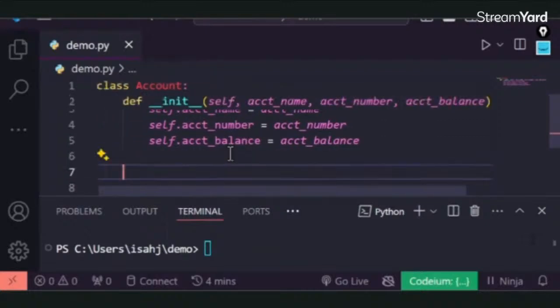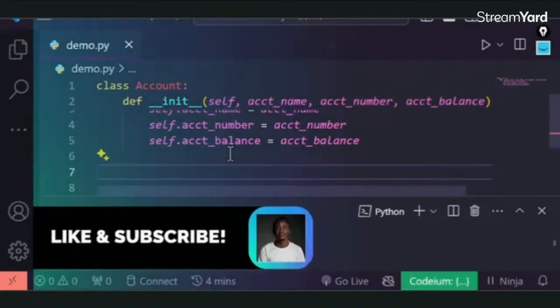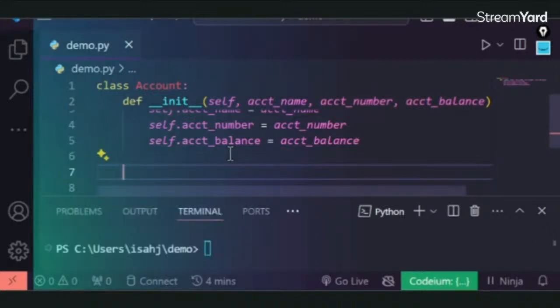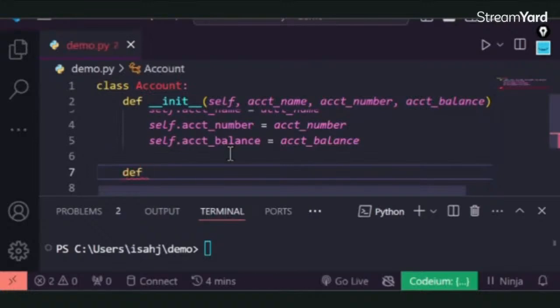Now the next thing we are going to do is define a method. We're going to have a method that deposits into the account and a method that withdraws. All right, so let's do that. We can do def. The def keyword is used to define a function, which in Python is a method in this case. So def, then deposit, which is our method name, and inside our method we're going to pass in self.